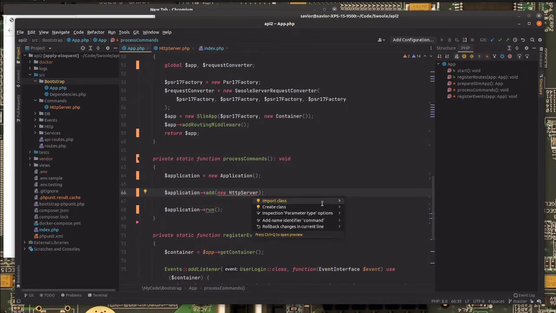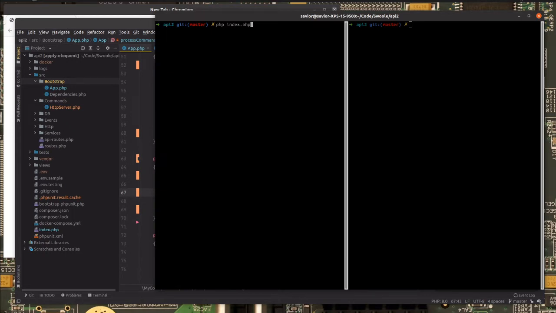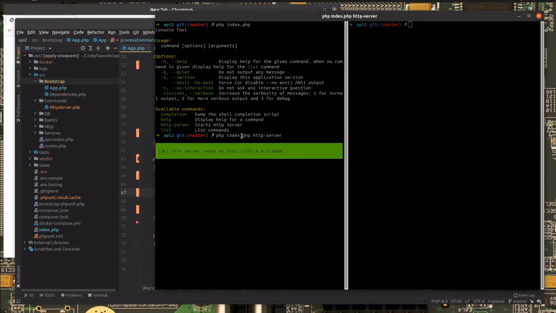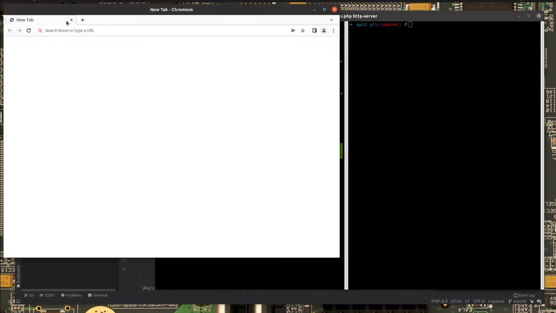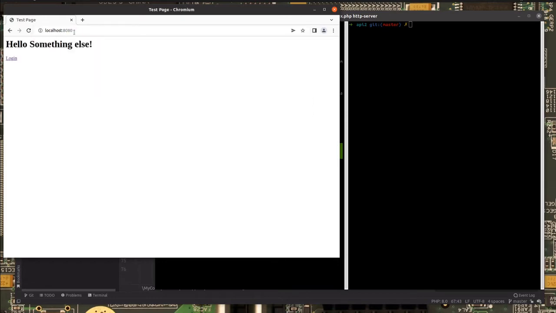And here we import. First thing, we go here and check if the command is there. It is there. HTTP server starts HTTP server. So if we go here, there it is. Our HTTP server is running the way it was before. So at this point, everything is running as expected.